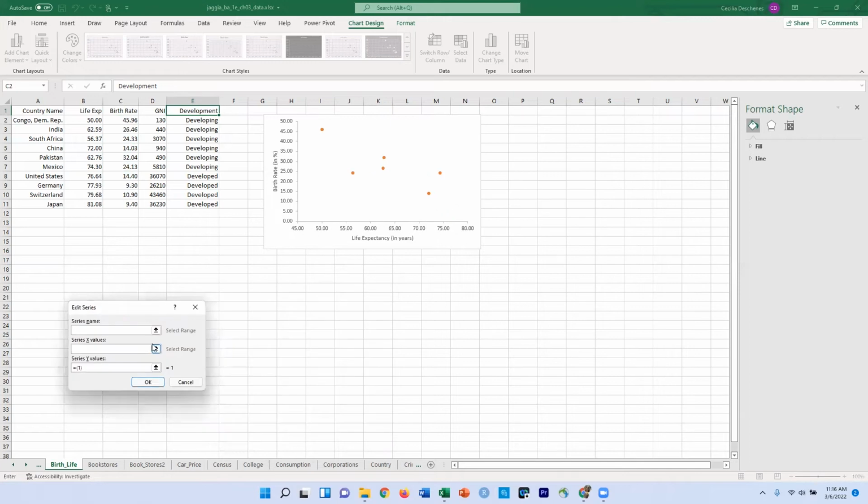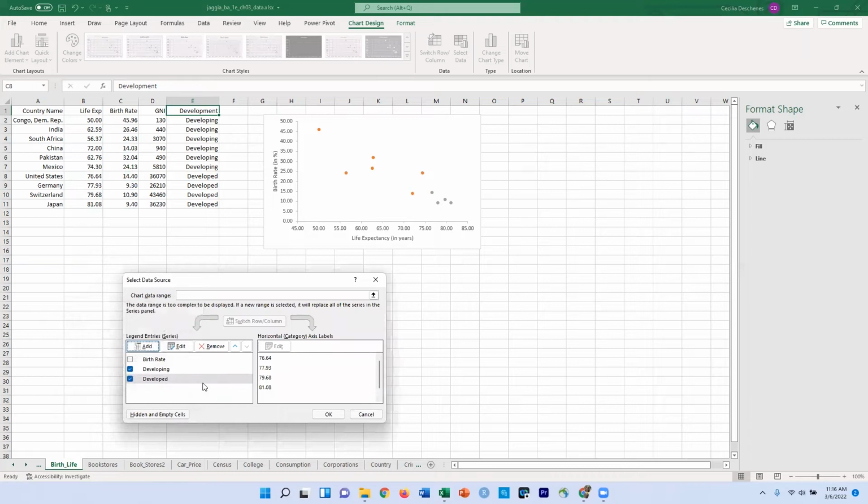Now I'm going to add another one. And if you notice, the scatter plot dropped that initial data because it doesn't see it any longer. I'm not selecting it. So now I'm going to add the second series of data, which is called developed. And its X values are coming from here. And its Y values, again, we have to delete this out and pick the birth rate. And we'll hit OK. And now you see that all of the data is now appearing, both developing and developed. So we'll say OK here.